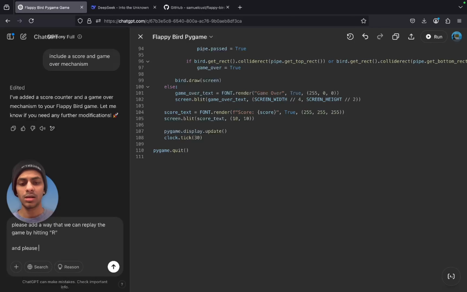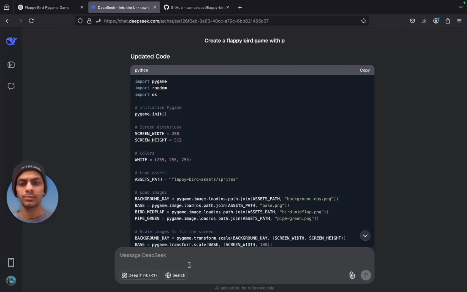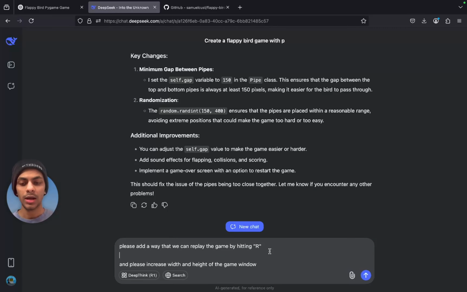And please increase the width and height of the game window. Okay, I'm going to ask the same for here also. Add a game over condition instead of exiting the program.